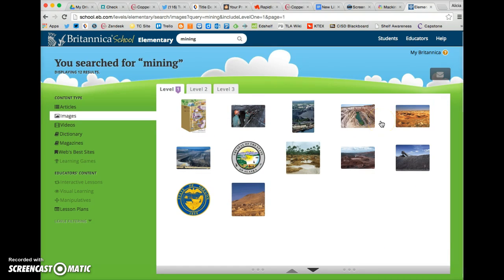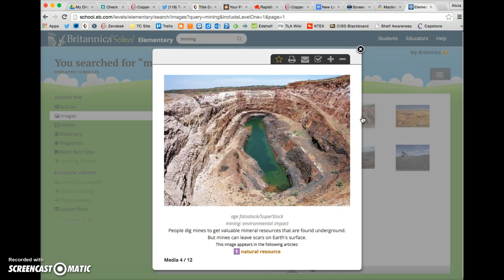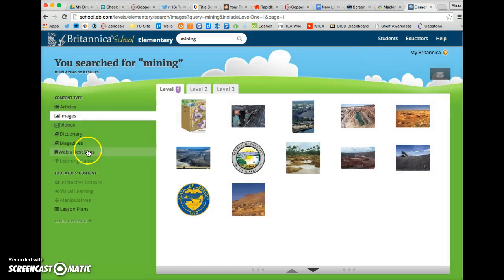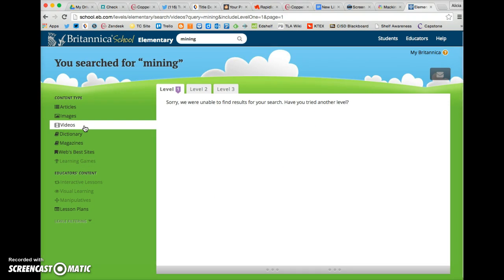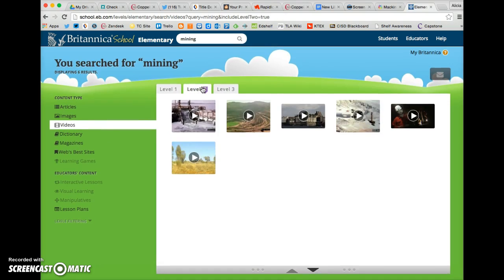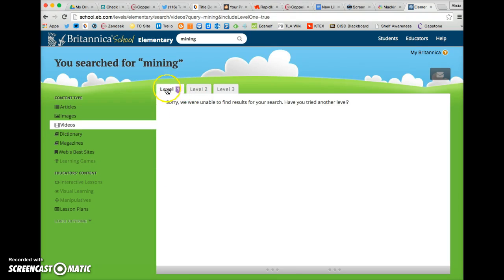Here are some wonderful pictures. If you are doing any kind of a project where you need to have an image in your presentation, I would recommend that you use these images. Videos, no videos for this level. But notice when I go to level 2, there are some videos that I could watch. Back to level 1, and this is elementary level and middle and high school. That's what the levels mean, so you can go back and forth as much as you'd like while you're searching.